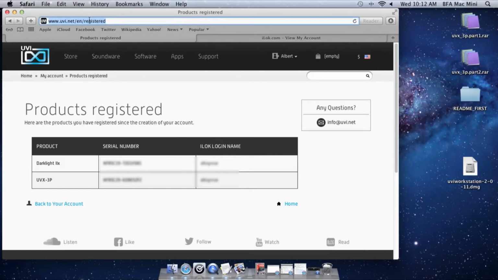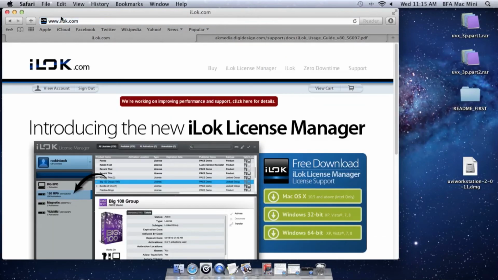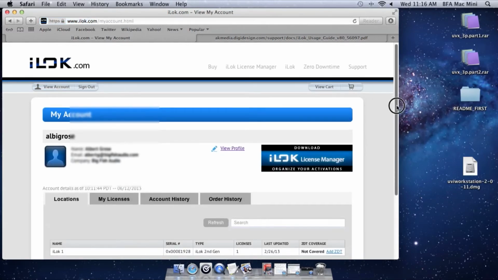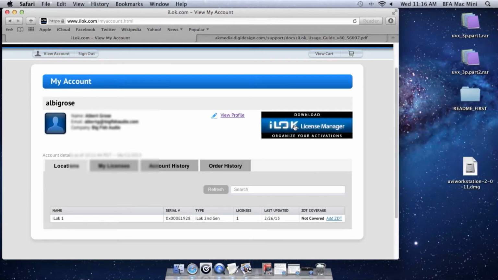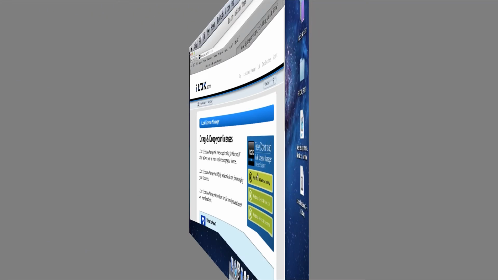Now we're going to head over to iLok.com and activate the product. So click View Account, then click iLok License Manager. We're going to need to download a manager to manage this license. Now select the proper operating system. Since I'm on Mac, I'm clicking Mac OS X and let that download.